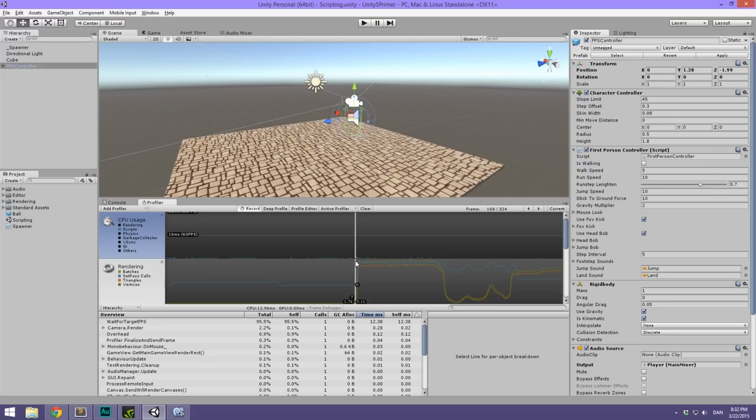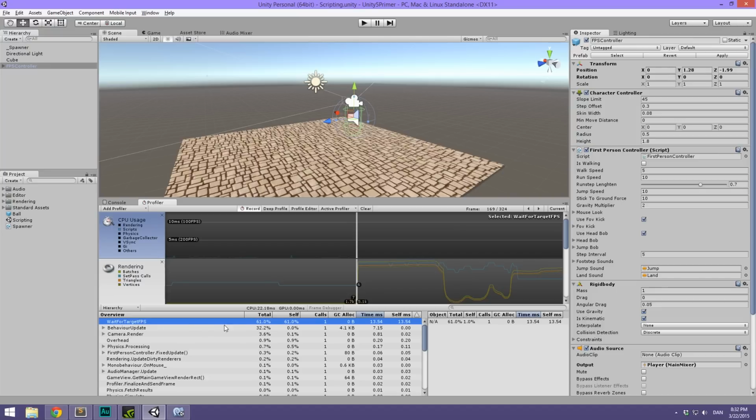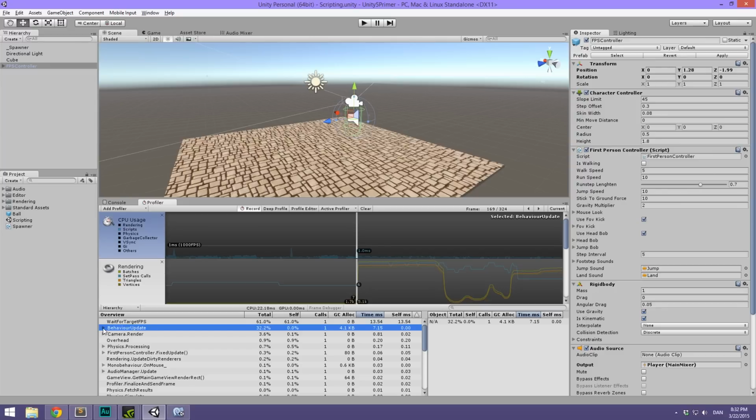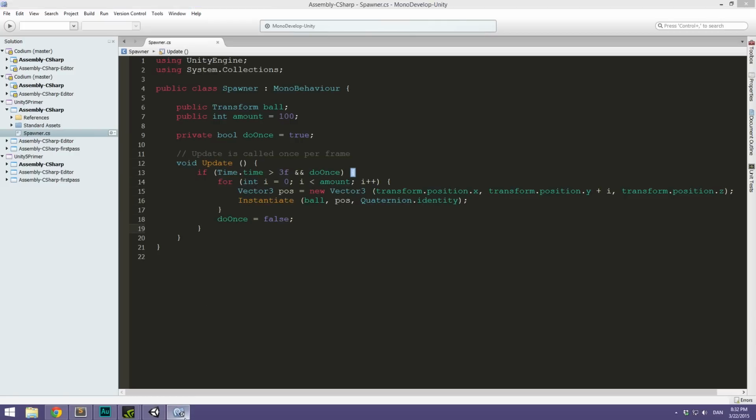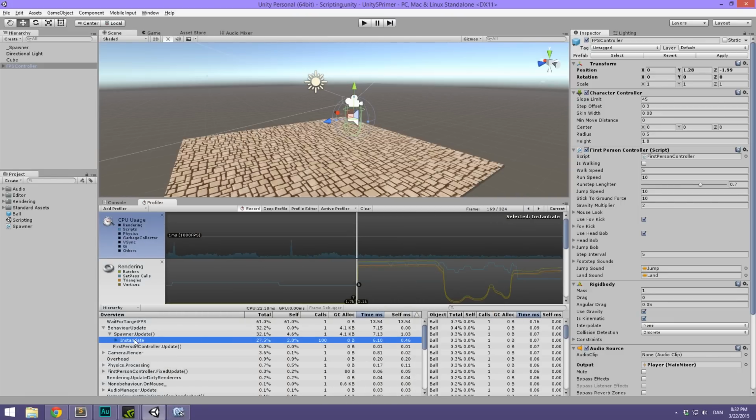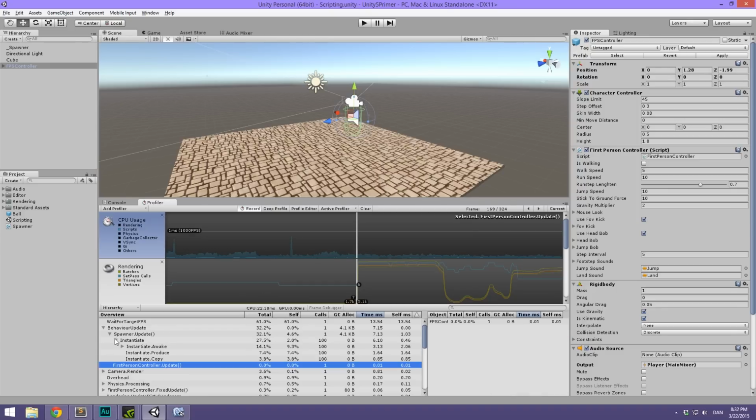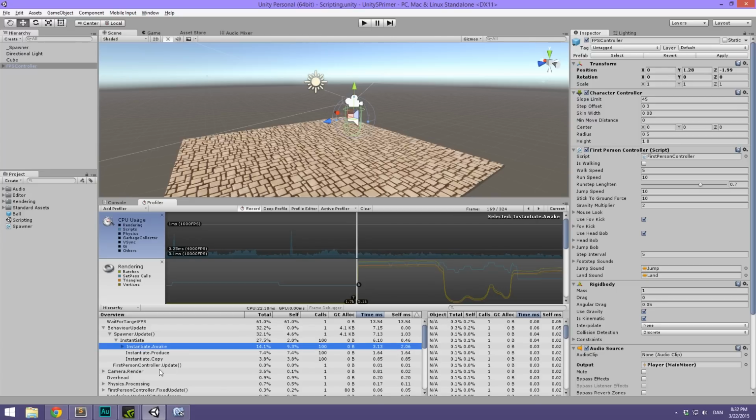But if we go over here to the first spike, right about there, we can see that wait for target FPS takes us 61%. Please just ignore that. But if we select our behavior update, this is where we see all of our mono behaviors updating. So if we go under this, we can see spawner.update. That's our spawner's update function. And inside of this, we should see an instantiate call. And we can see that it has 100 calls. How much time it takes: 6 milliseconds, which is amazing considering how many we are spawning. And the percentage of time it's taking up on the CPU that frame. So that's really amazing. And we can even go further in and see what the instantiate function is actually doing.